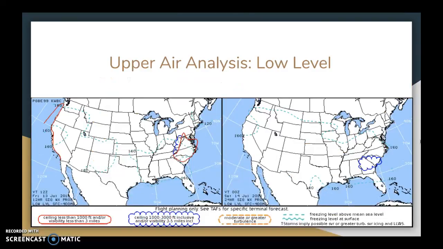This is a low-level upper air analysis chart. On the left image, you can see a freezing level starting from Arizona over to Texas and up towards Nebraska, back west towards Utah, up to Montana, and finally finishing off the coast of Washington. This freezing level is at 16,000 feet, as indicated by the 160 located along that line. On the east coast of the United States, you'll see a red circle around Virginia and North Carolina, and this means IFR weather conditions within that area.